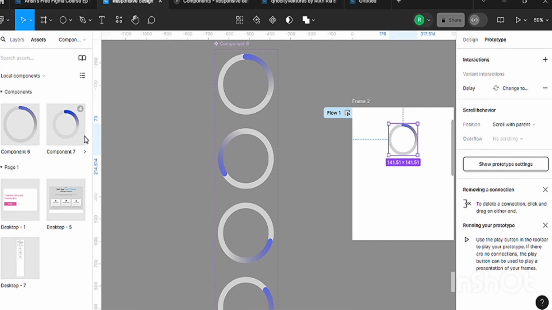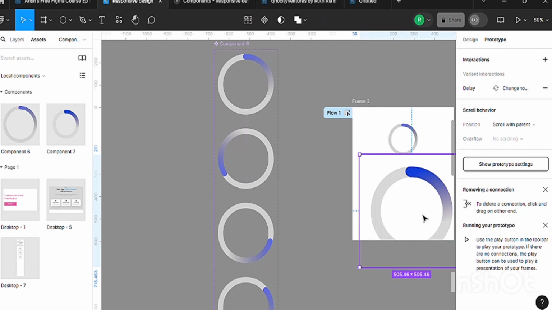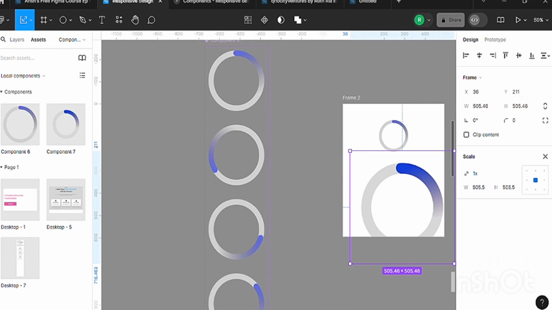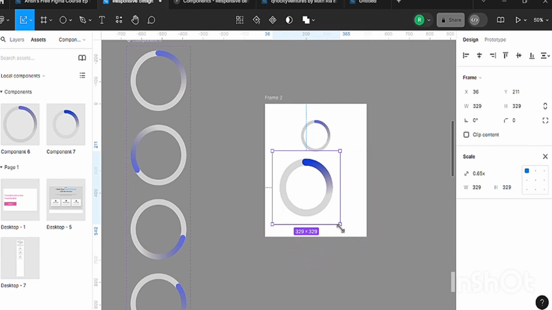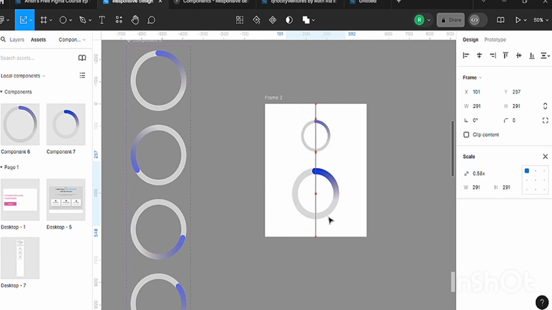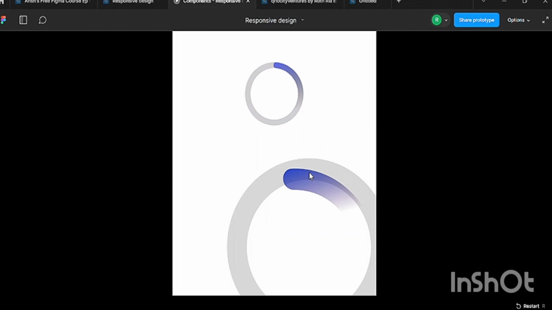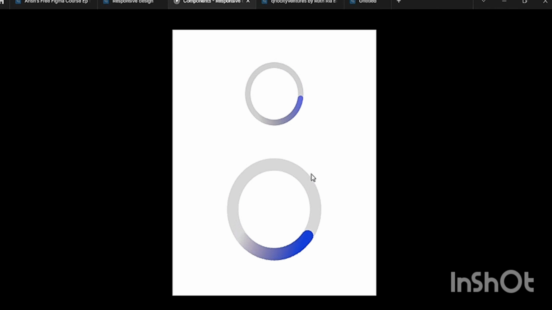So this is our component. So drag an instance and place it inside the frame and adjust the size. Now we're gonna play it. Okay, just press R to refresh it, and yes, we are done with the animation.